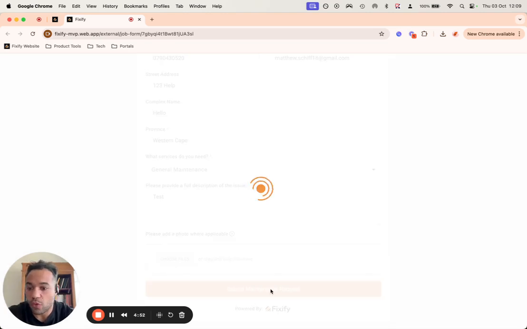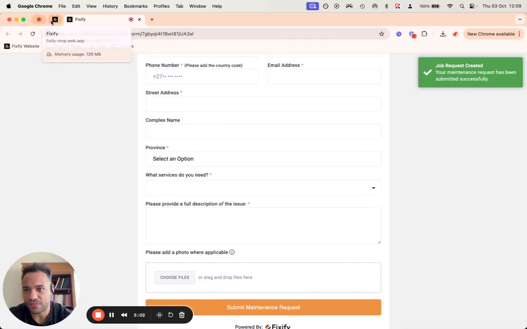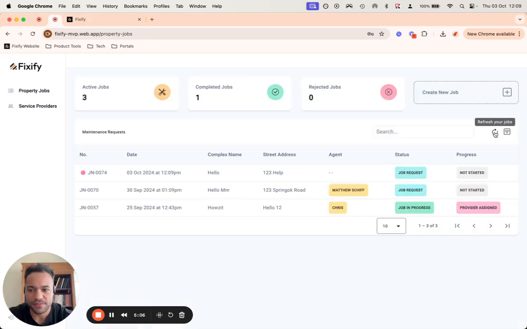Once they've submitted it, you will see the request come through on your dashboard, and we'll progress it from there. Give it a quick second. There we go. Going back to our dashboard, we're going to refresh it, and you'll see, there's that pink dot with the new job request that has come through. Fantastic.